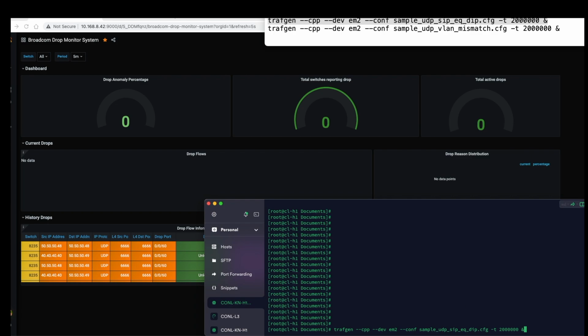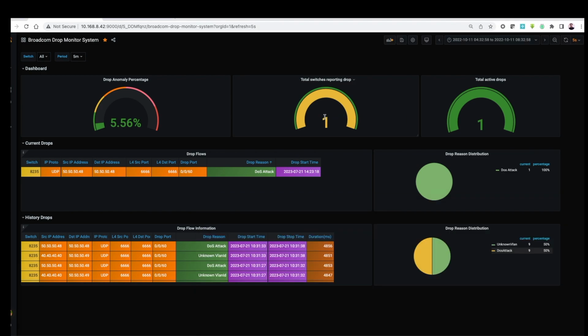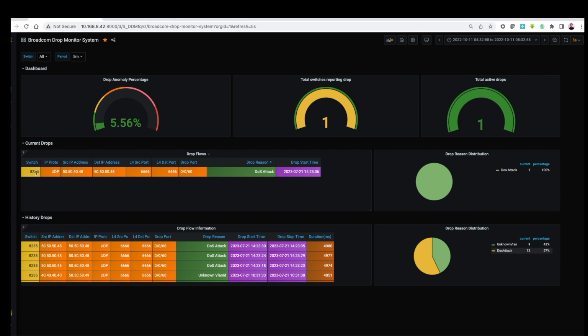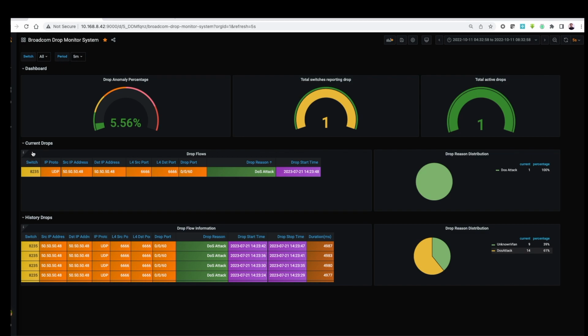I am going to send this traffic now. So packets are being sent, and we can see that one active drop is there, one switch is reporting, and there we go. This is the information we are getting from the MoD message. The switch is sending this MoD message, which tells us the switch ID. It will appear again, don't worry. There you go. So that 33333, if you convert it from decimal to hex, comes out to be 8235, right? So this is the switch ID.